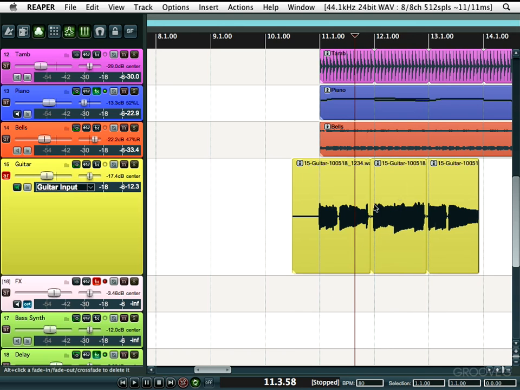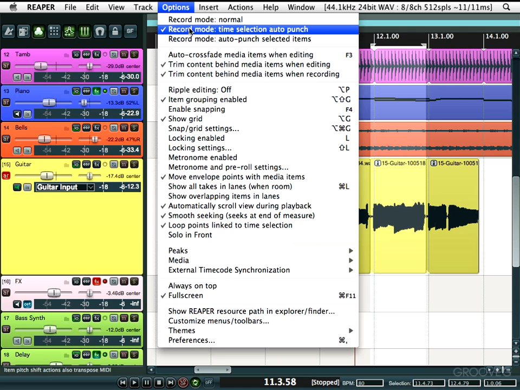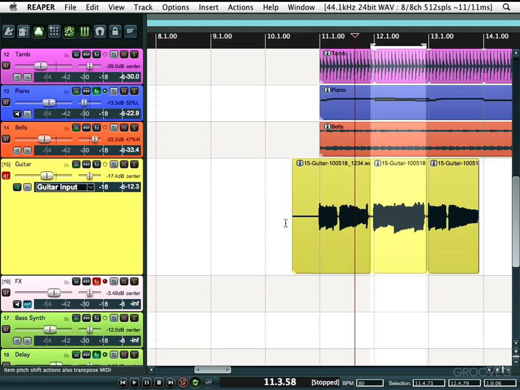You can't click in here because it's going to start moving the regions, but you can right click in here to do that. You can right click from here to here, and that sets up your time selection for auto punch because the mode is time selection auto punch. So now Reaper's going to punch in, I'll go to here, just in this region here, and then it's going to punch out automatically. So all I got to do now is just go right into record.